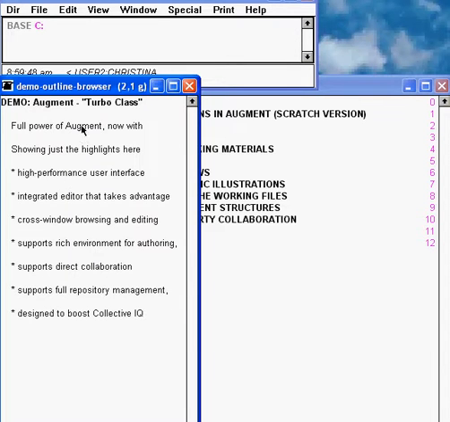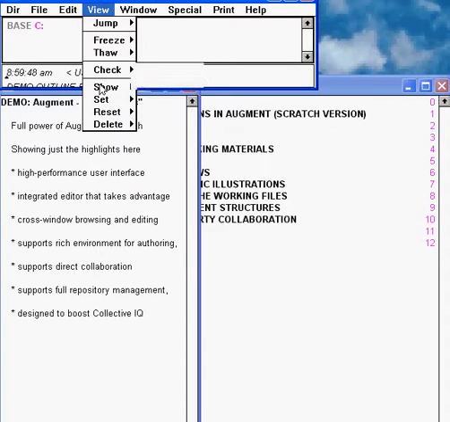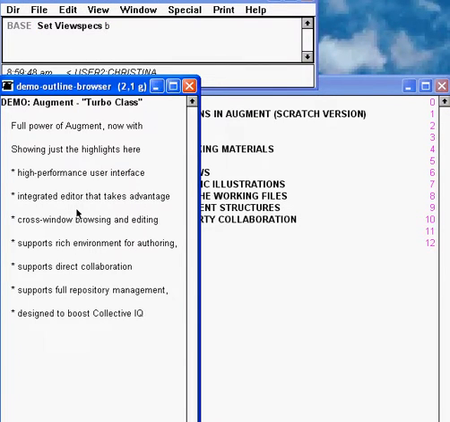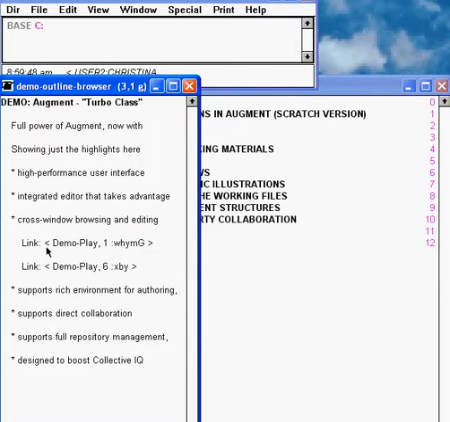Okay, that gives us a little more breathing room. Now let's open up one more level of view here and see what I mean about cross-window browsing and editing. I'm going to do a jump link command to follow this link, and where we put our final OK, wherever our cursor is in this window or this window, is going to determine where the command gets executed.